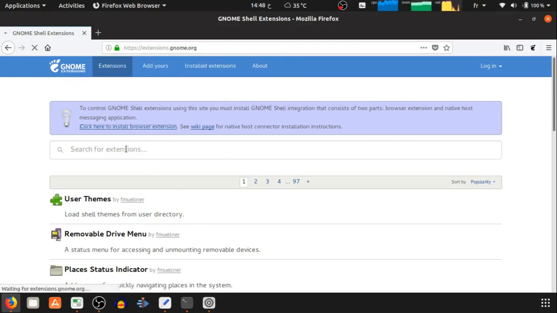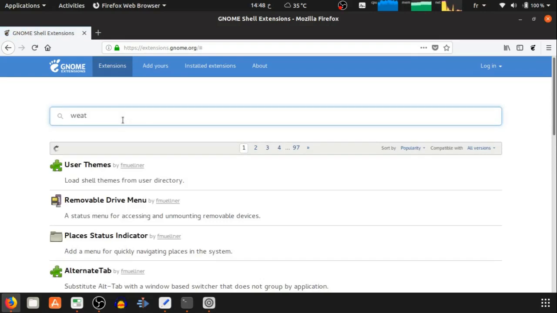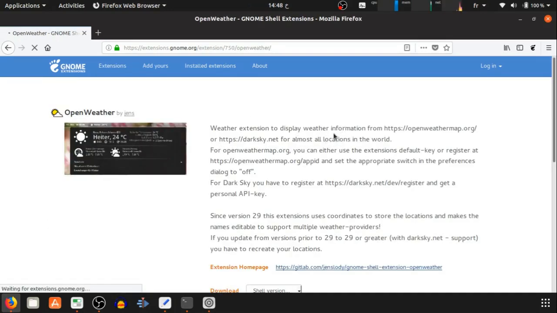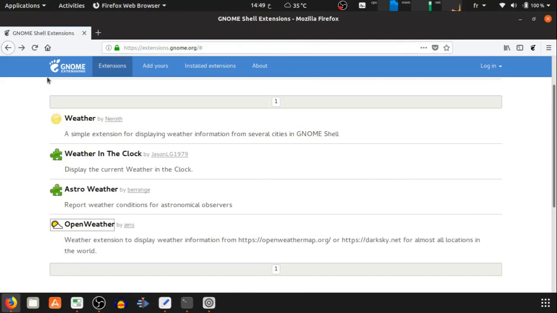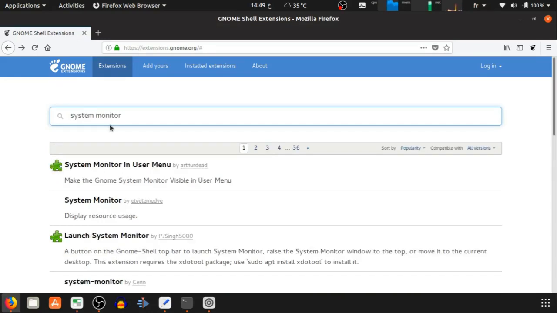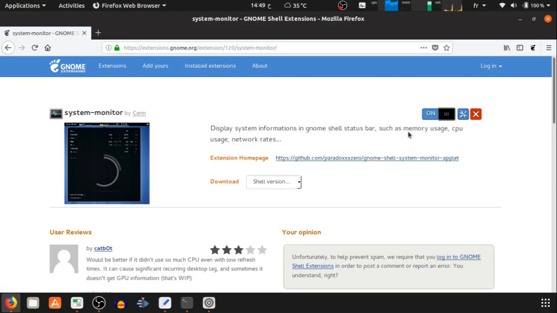Now it's time to install some useful extensions from this website. The first one is the OpenWeather extension. So install it. The second one, the System Monitor extension, which will give you some useful information about CPU and memory usage.